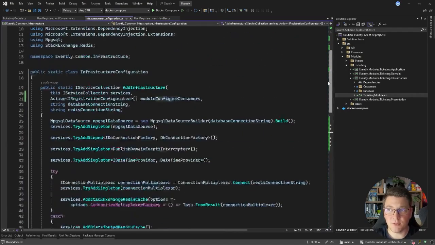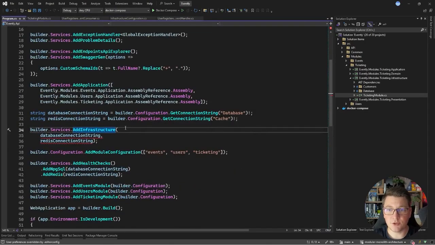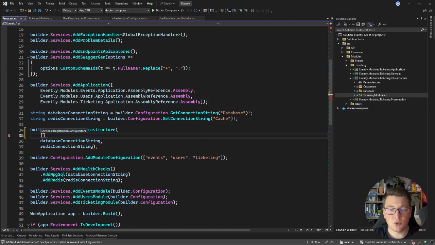Now, the one thing that's remaining is to add this argument when we are calling add infrastructure. And we're going to do this here. I can use collection expressions to create a new array, and I can say ticketing module, and I can pass in the configure consumers method.